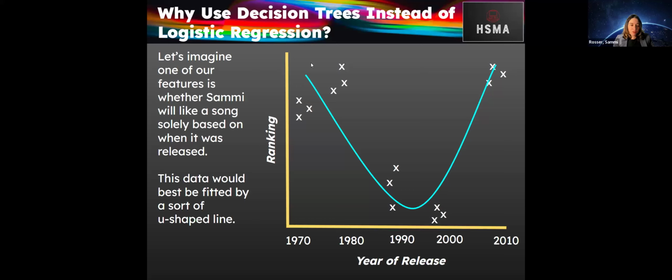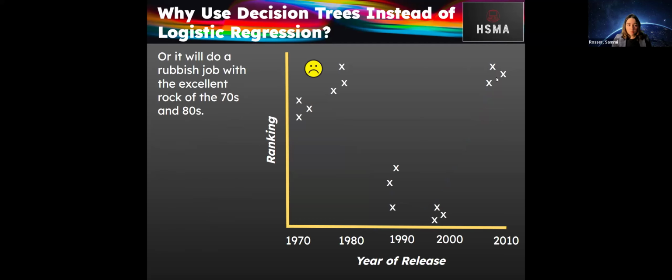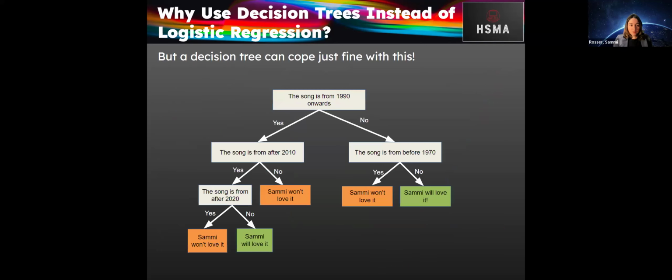So this is best fitted by a sort of U-shaped line, not a straight line, not anything else. Logistic regression doesn't really do very well with this kind of relationship. It will either incorrectly classify the excellent drum and bass of the early 2010s, or it will do a really rubbish job with the excellent rock of the 70s and 80s. And either way, if I'm trying to train a logistic regression classifier on this, it might struggle a little bit.